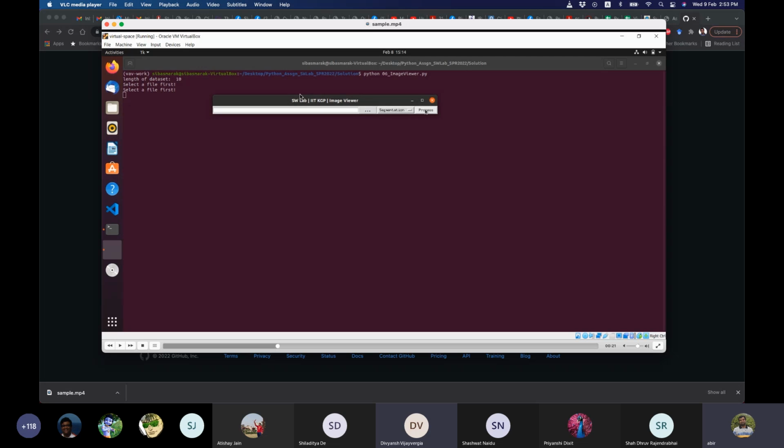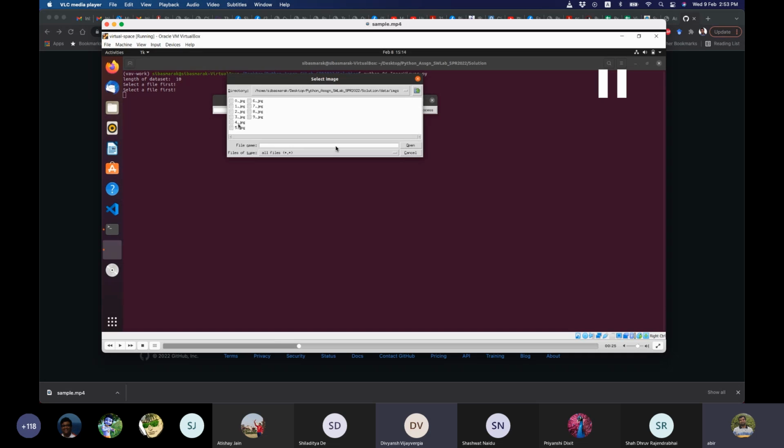I mean, this window will not close. Now, if you press these three buttons, the ellipses, which is the file dialog. I have said that you need the file dialog. So clicking that ellipses button will basically bring up the select image file dialog.